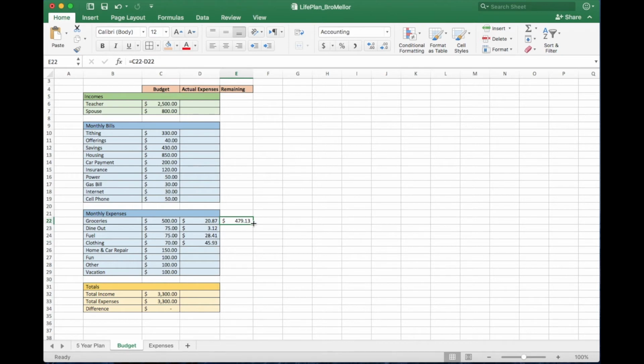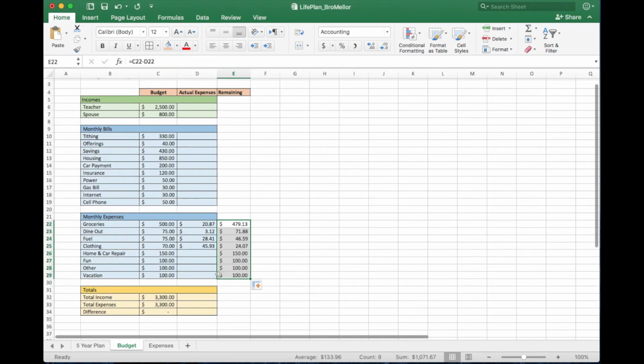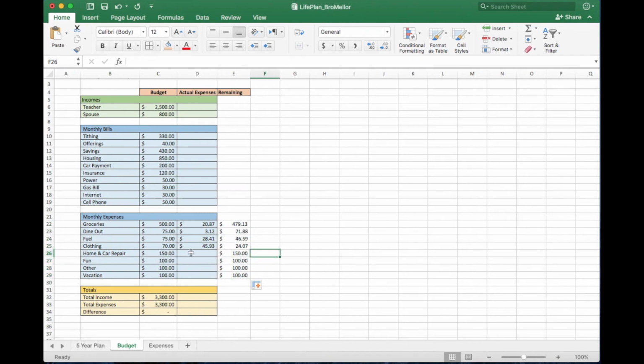You can actually just click on the corner and drag that same formula down, and it's going to show you how much money is left. I haven't spent any money in home and car repair, so I still have a full 150 amount left. But fuel, I've budgeted 75, I've spent 28, so I have 46.59 left. So you can add this remaining column here if you want.